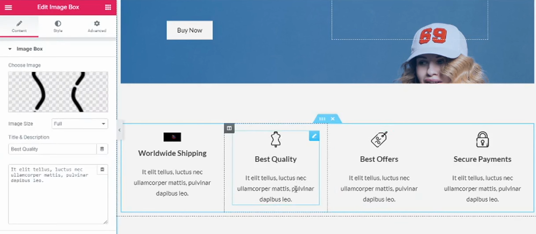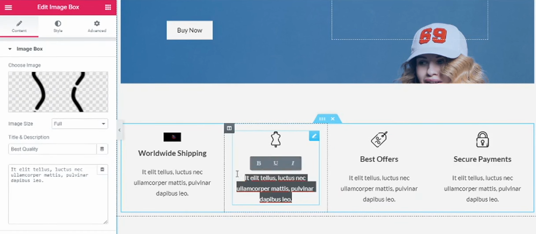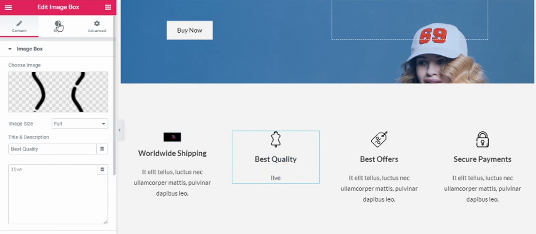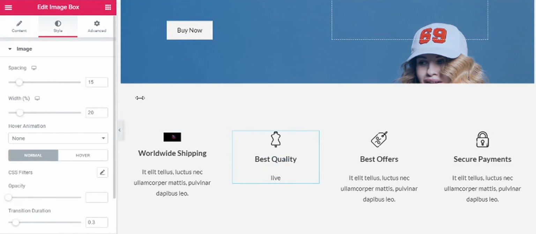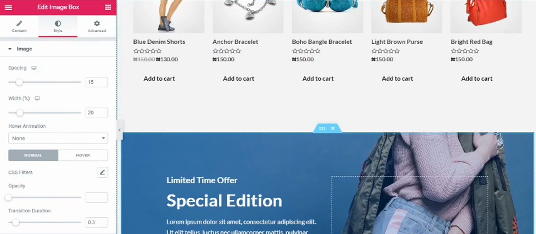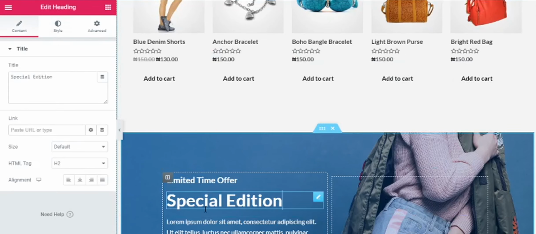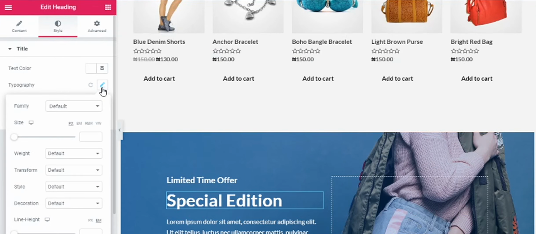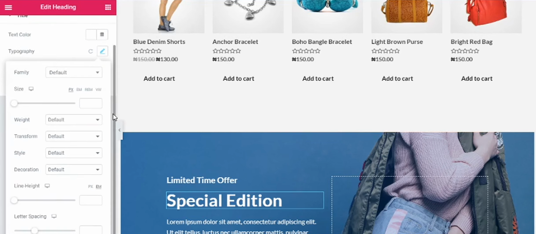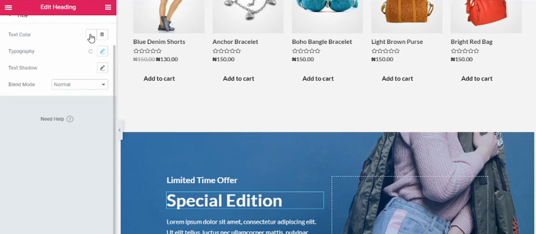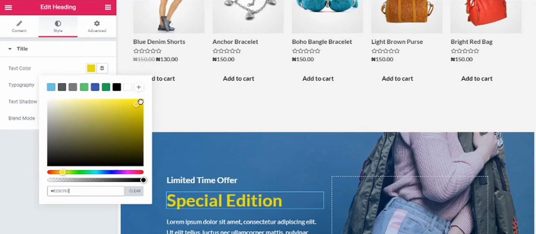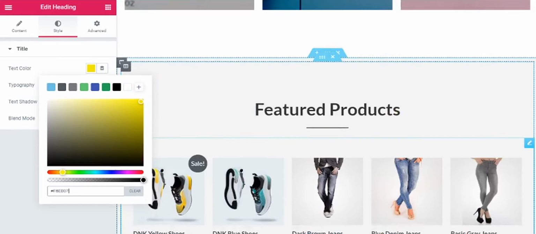You can also edit the words. You can also change the colors. All the color of these things can be changed here. Let me change the color of this for you to know what I'm talking about. So click this, click style, okay, click typography, and then you can change the color of the words by yourself. So this text color, you can change it to yellow or any way you want it. So you can customize it to your taste.